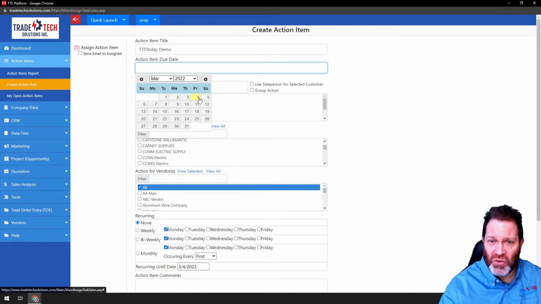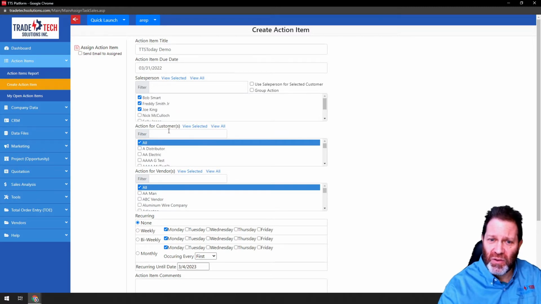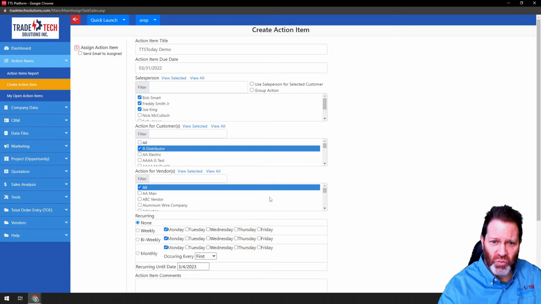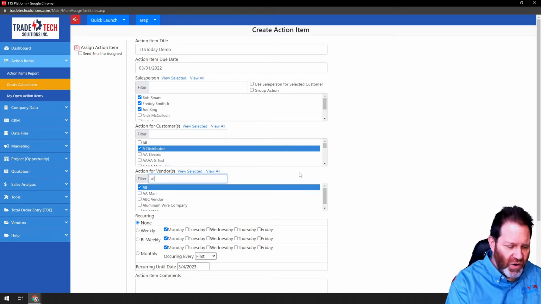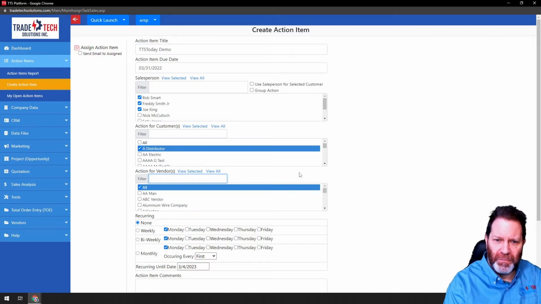You can provide a to-do date, a due date. So let's say the end of the month. You can assign a specific salesperson, and you can assign multiple salespeople. You can pick a specific customer, if this is for a customer, so we'll just choose one. By the way, these filter buttons here, if I had a specific vendor I needed to look up, I just start typing, and it will automatically filter.